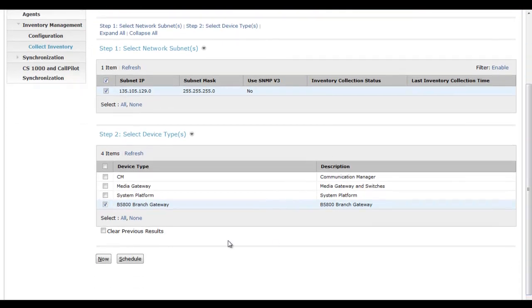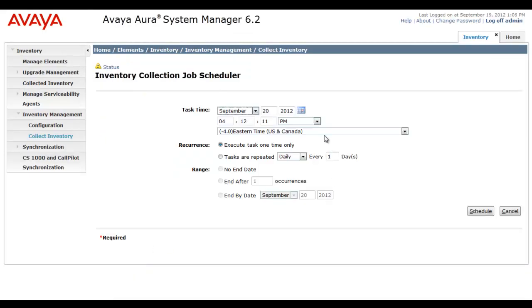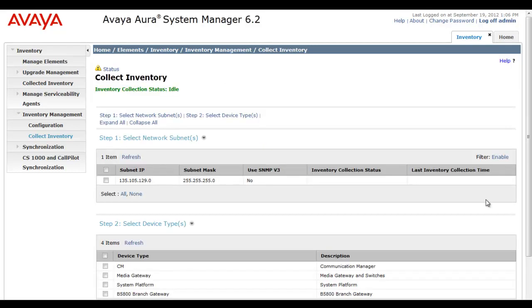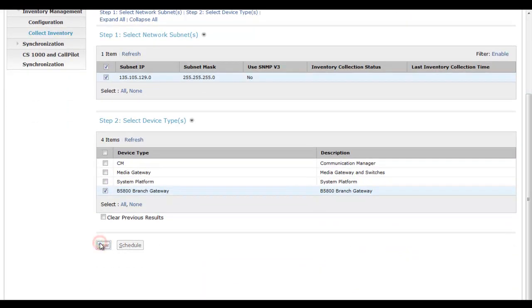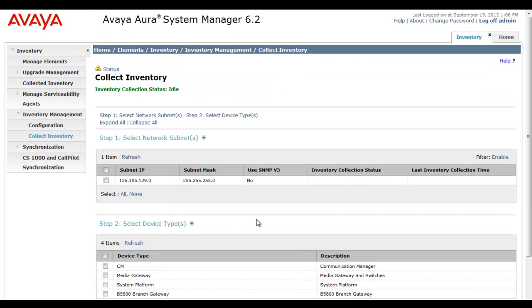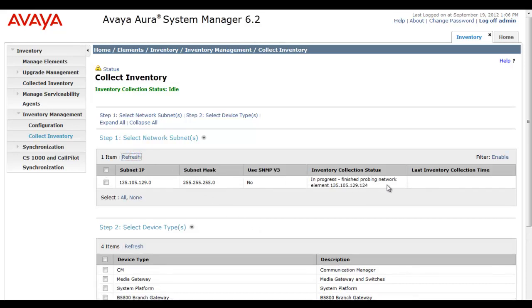Now we have that option there to clear previous results. I'll leave that be. We also have an option to schedule, which a scheduler page presents itself, so you can schedule this to repeat daily or weekly or whenever you need to. I'm not going to schedule that in this demonstration. It's making me reset this form page because I hit cancel. So I'll scroll down again, and I'll pick the subnet and the B5800 Branch Gateway, and I'll tell it to run now. Right now we're seeing no status until I hit the refresh link. So I'll click on the refresh link, and you'll see that it's starting to probe the network.